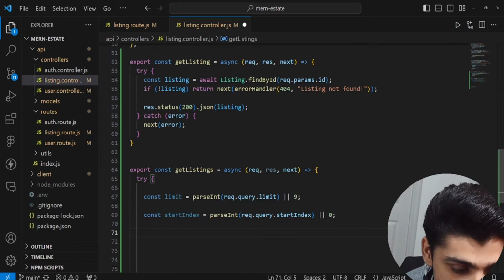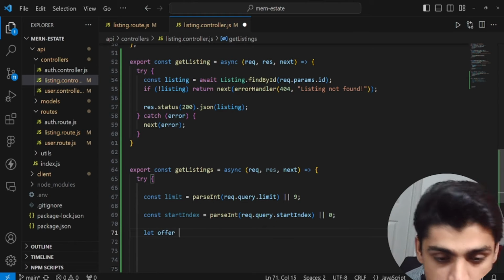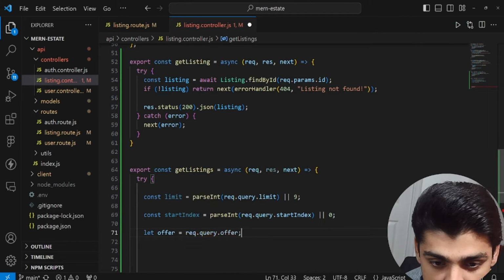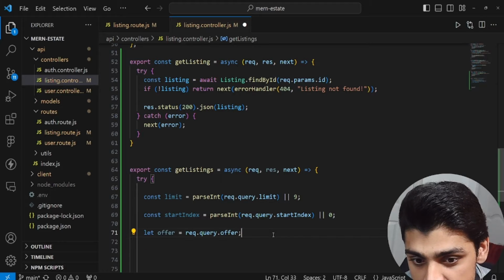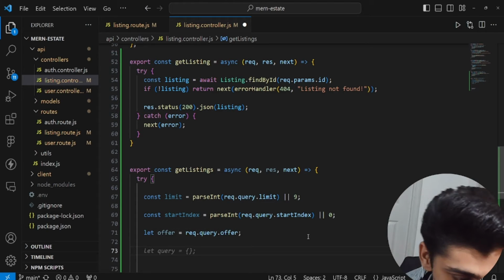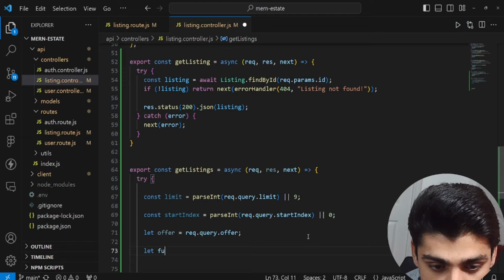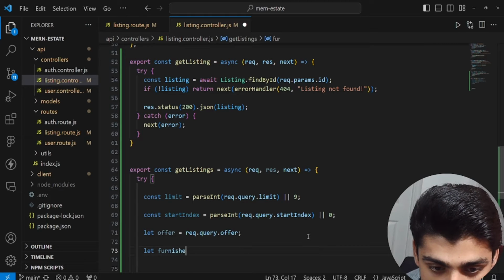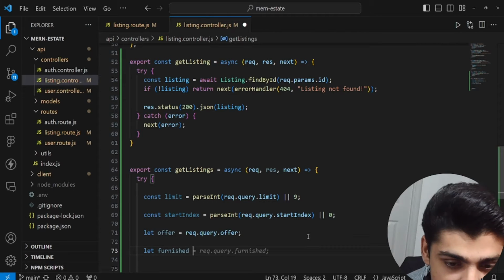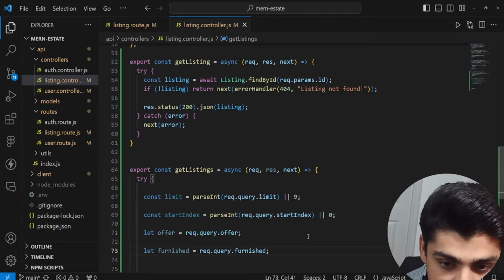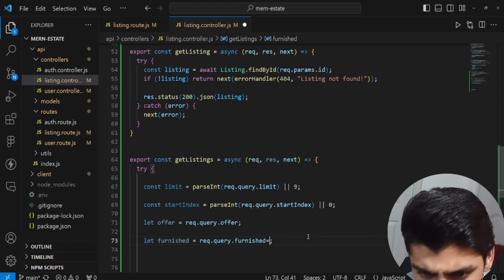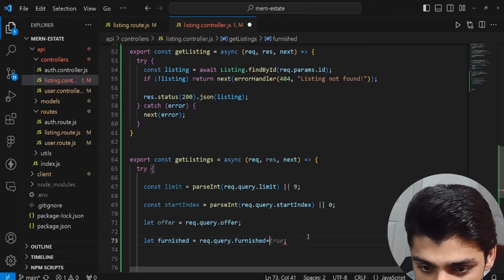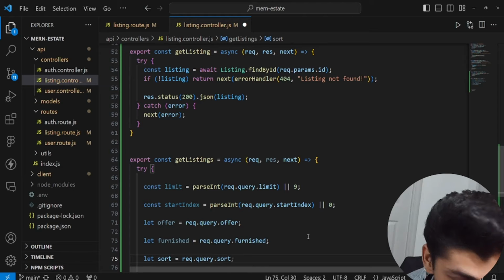Next, we want the offer. So normally you would have an offer set, so you could say request.query.offer. Now offer is, remember the thing I said, if you have a discount for the listing, then that's the offer. We'll also have furnished. We're getting all these parameters, so you're going to understand them one by one. We have request.query.furnished, and these are mostly Boolean true or false things, so you're going to see things like equal to true.